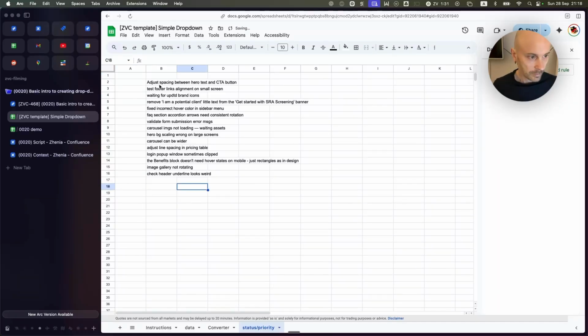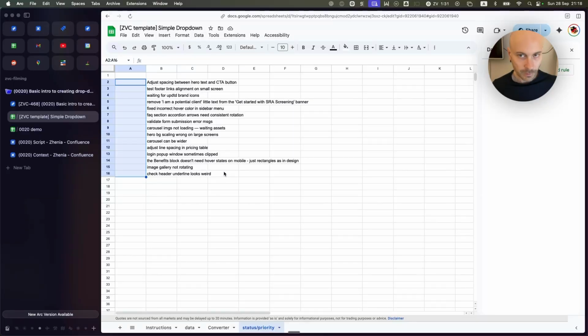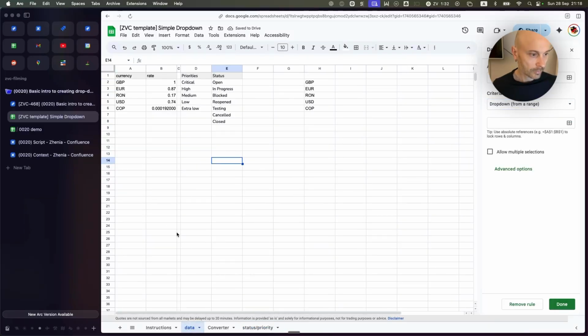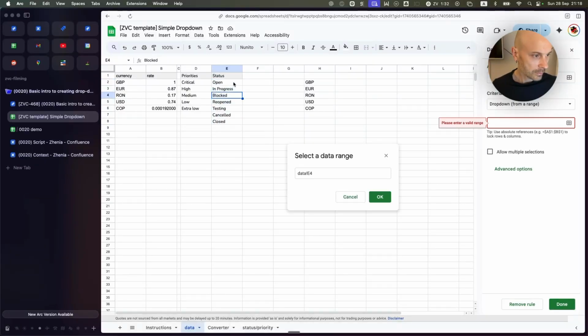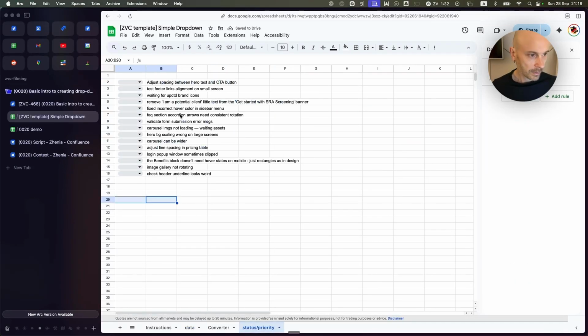For example, you have this list of tasks here, and you say, okay, now I'm going to add priorities to them. So you select the cells you want the drop-downs to be in, you go to Data, select data validation, add rule, drop-down from a range, go to your famous data tab, select your statuses, data range, statuses, done. And here you have it.